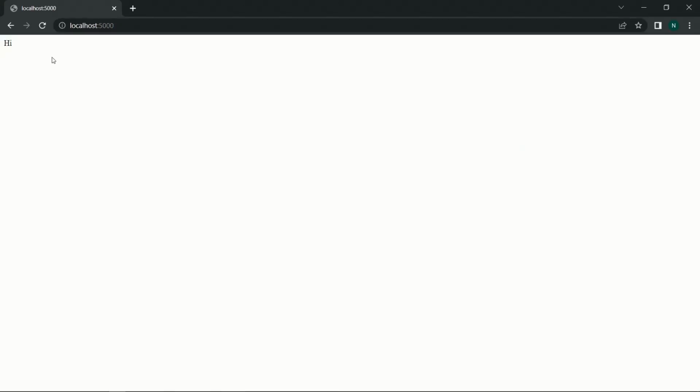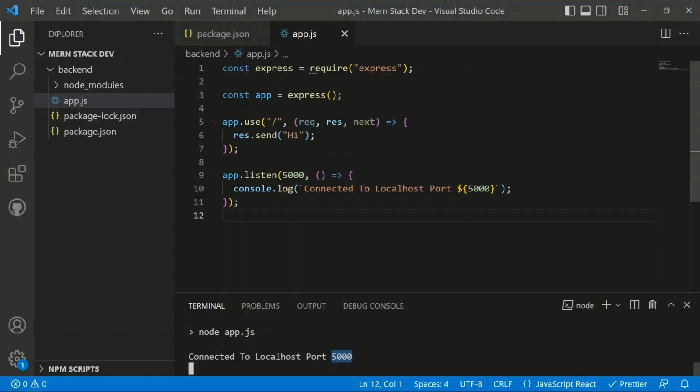After that, you can see we have hi inside it. This is how we can create APIs with Express.js. This is a very simple API, but it is also an API.